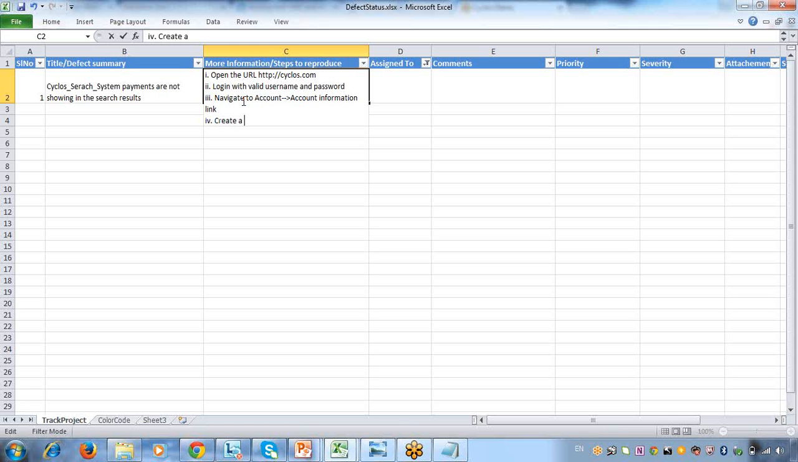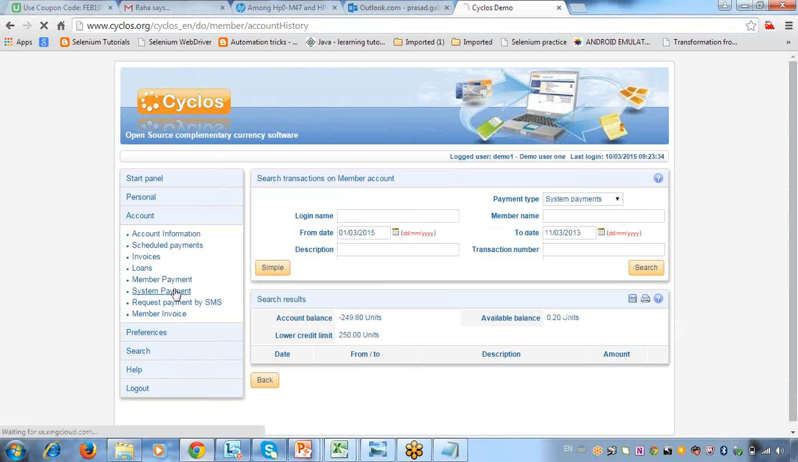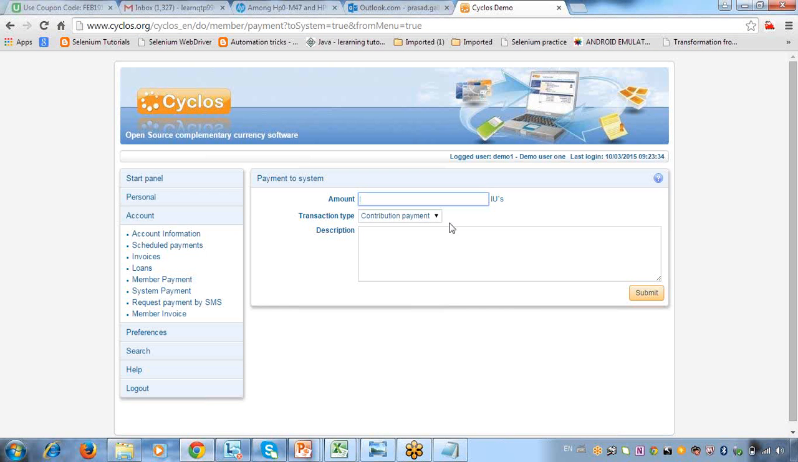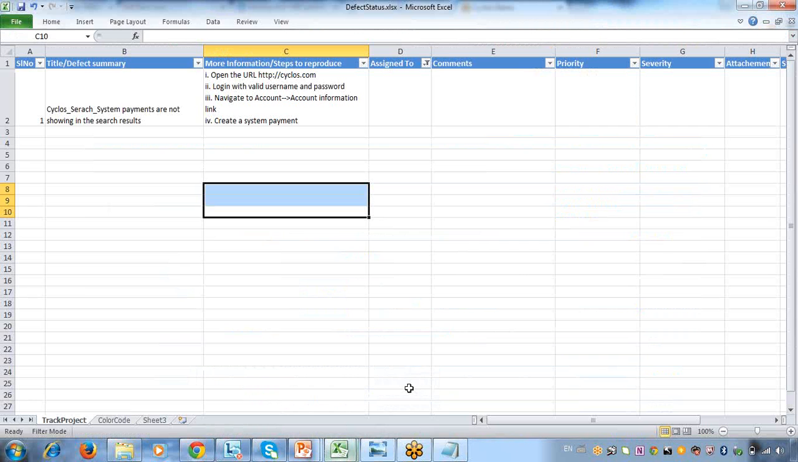Right now, create a system payment. That means what you will do here: I will be creating a system payment here, and again I will come back to my account information and I will search with my system payment. See whether your search is working or not.